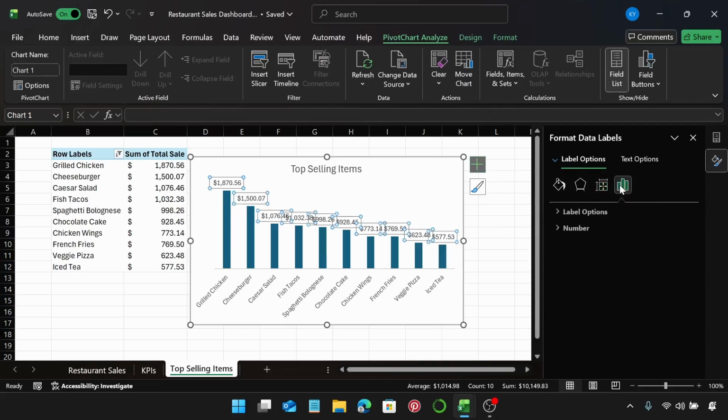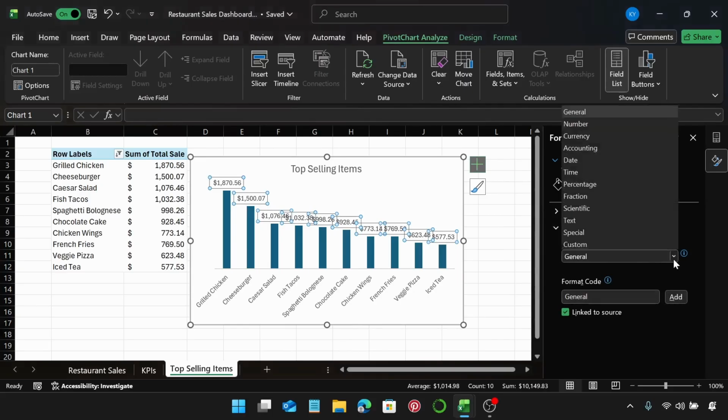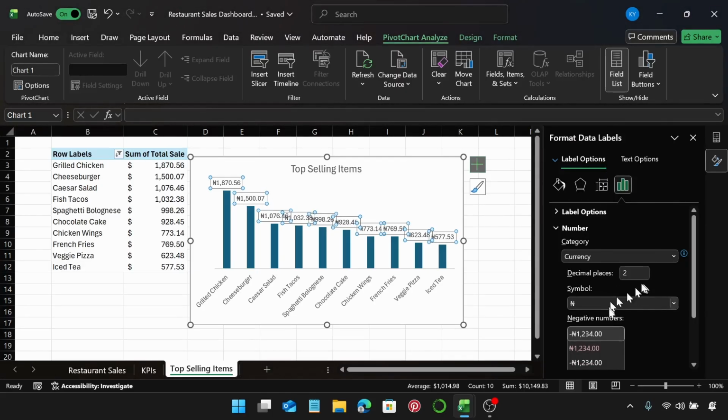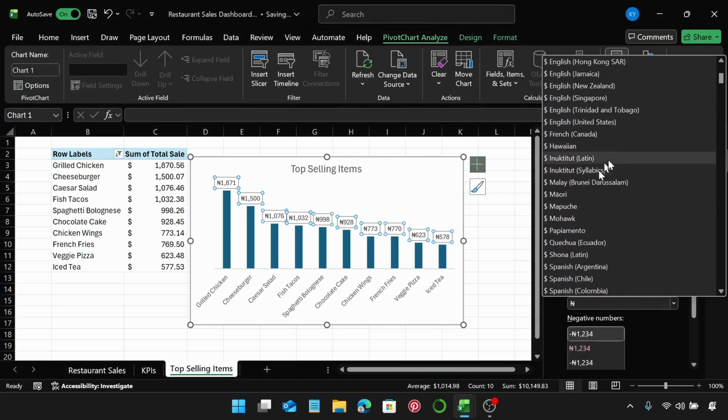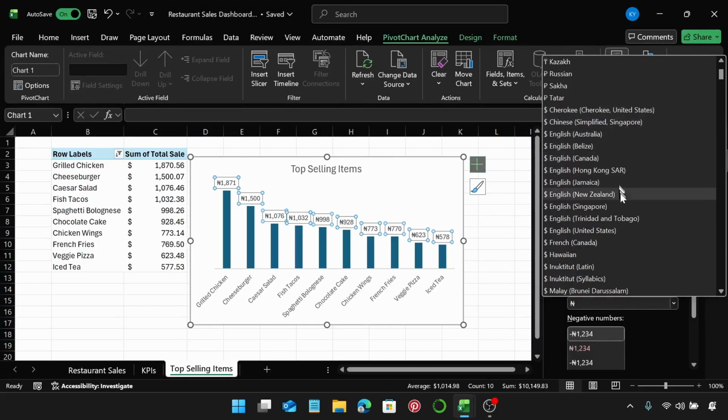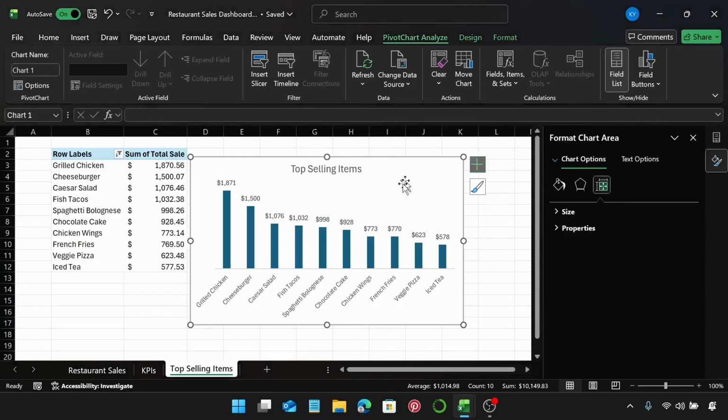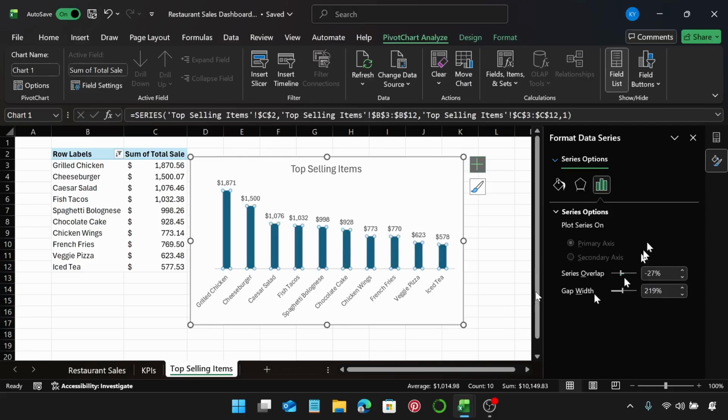Come over to label options, and under number we're going to change the category to currency. The decimal places should be 0, and the symbol is going to be the dollar, specifically this one. Okay, now let's select these bars and change the gap width under series options to 100.